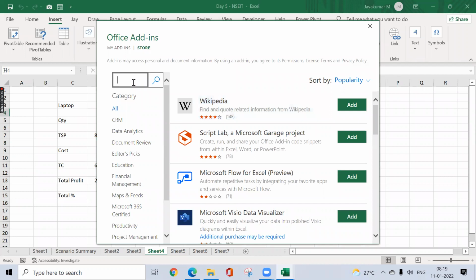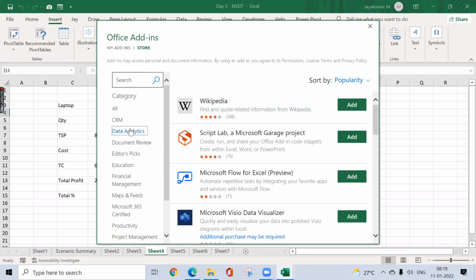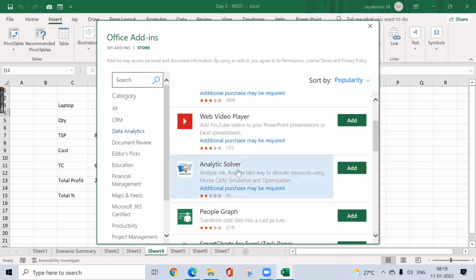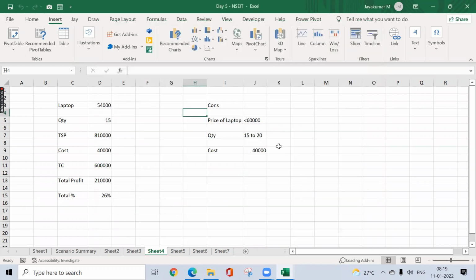You can go and type here, data analysis. So the data analysis group is there, and you can find a lot of other analysis tool packs. See, Analytical Solver will be there. You can add this also, but as this is a paid version, you cannot do anything. If you add this one, same like the Solver button, there are even more options with additional features. When I add it here, you cannot use it simply because all these are paid versions. That is the biggest disadvantage we have.